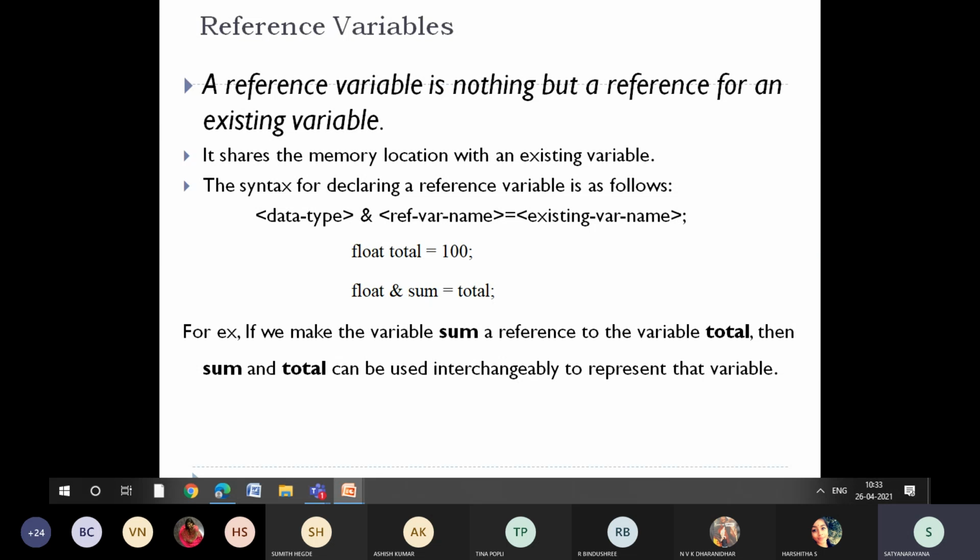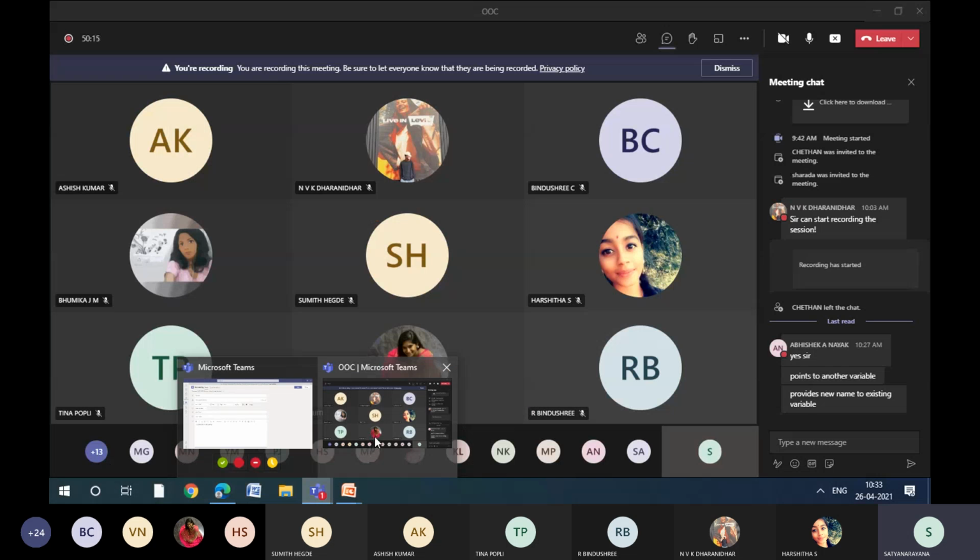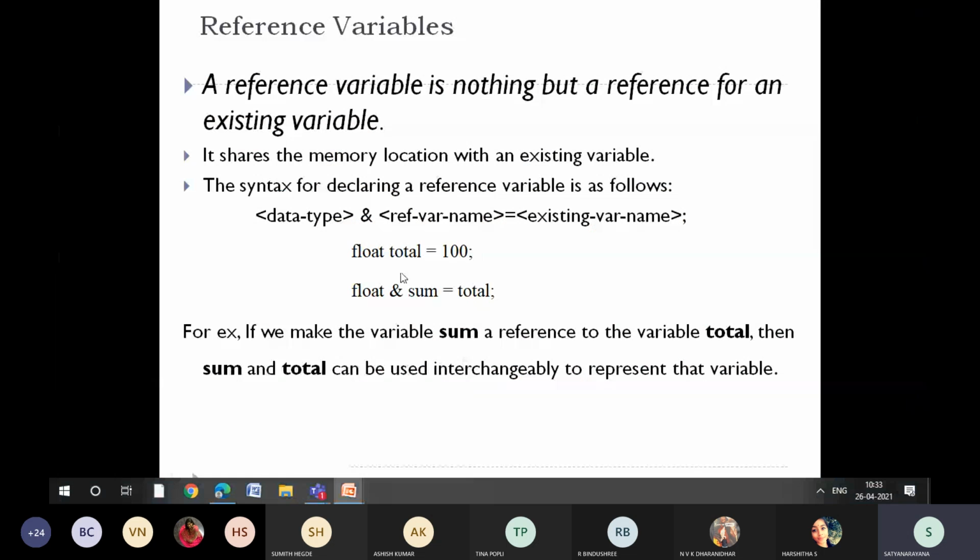So if you are the owner of the program, either you use total or you use sum. No matter, there is no change. It provides a new name to the existing variable. So either you use this variable or you use this reference variable, it doesn't make much difference if you are the owner of the program.